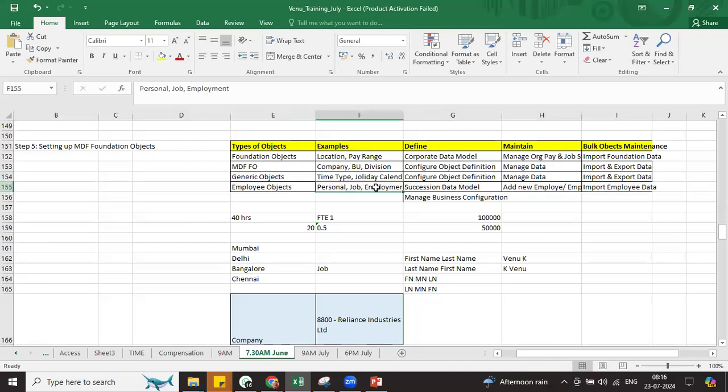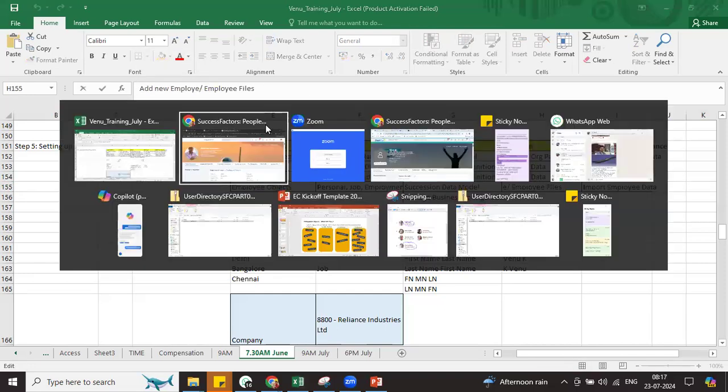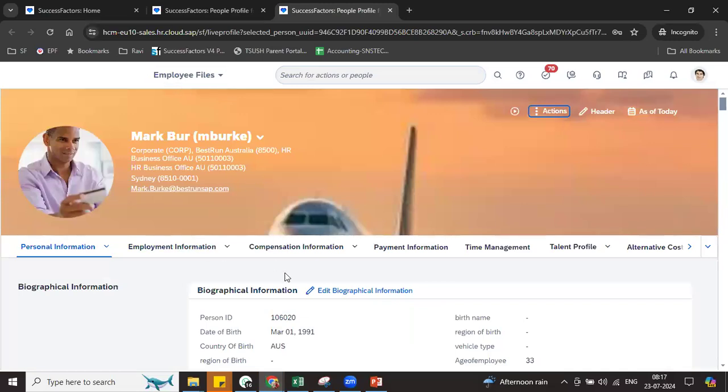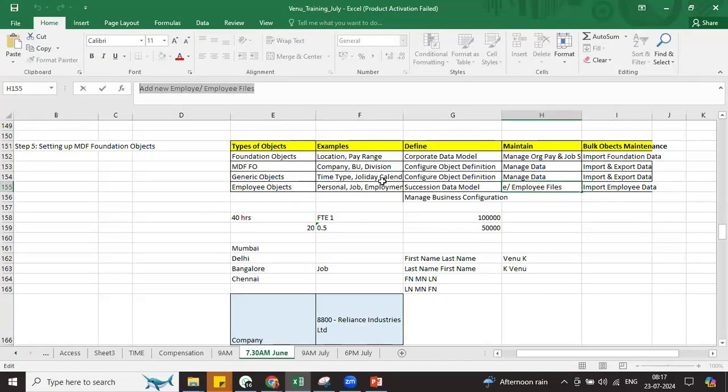Employee objects can be modified in succession data model, either on the add new employee screen or employee files. So this is your employee files page. If you want to modify it, you can do it in succession data model or manage business configuration, because succession data model is updated from provisioning. And if you don't have access to provisioning, you can always do it from manage business configuration.